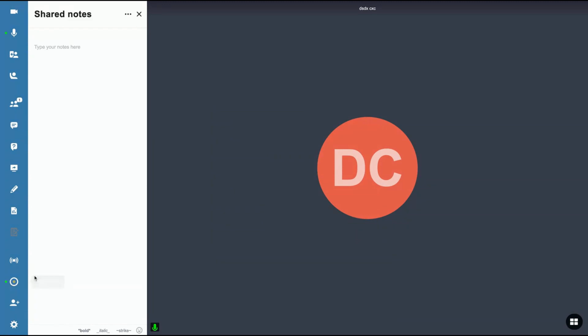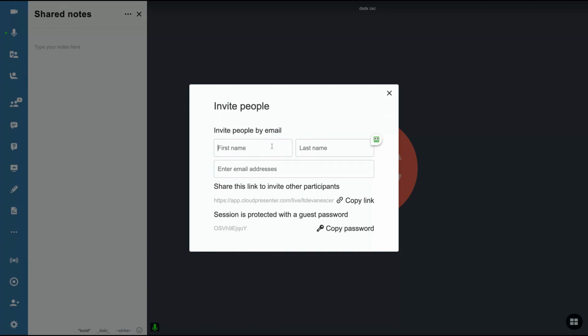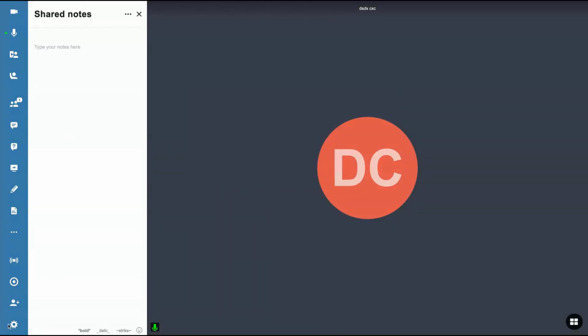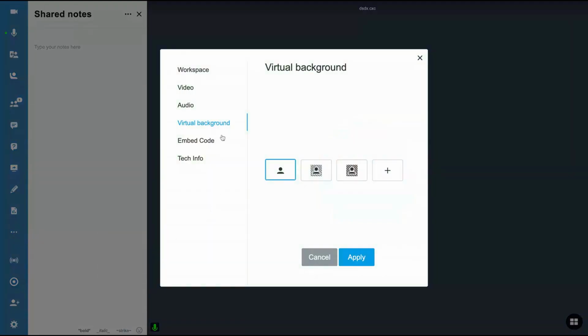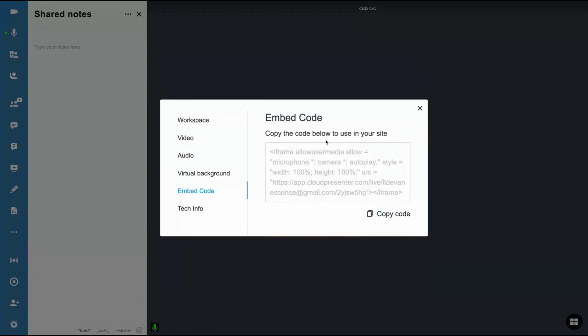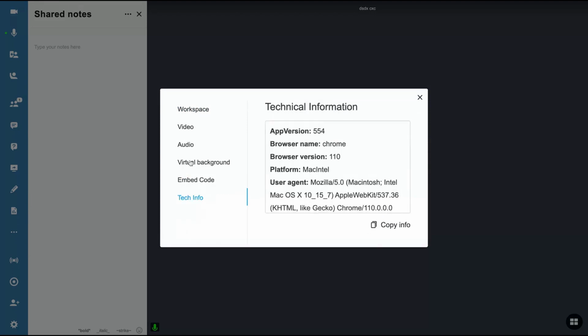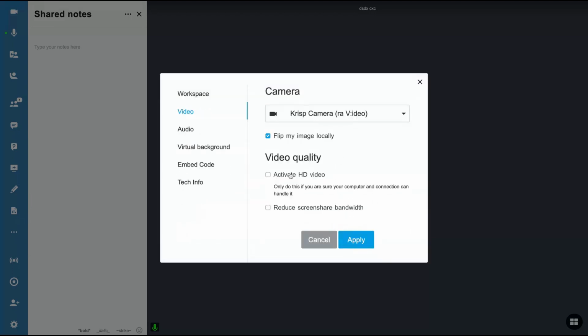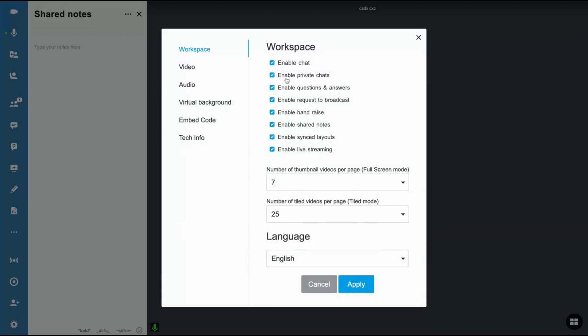It's possible to record your meetings. Just click on the button and everything will be recorded. You can invite people inside the meeting as well using their email address, or using the link for invitation. And you can add a password. So it's pretty simple to work. The tool has a virtual background that you can use. You can embed the code of the meeting on your site, change the audio and video. It's pretty simple. You can activate HD video as well. And here you can customize your workspace.